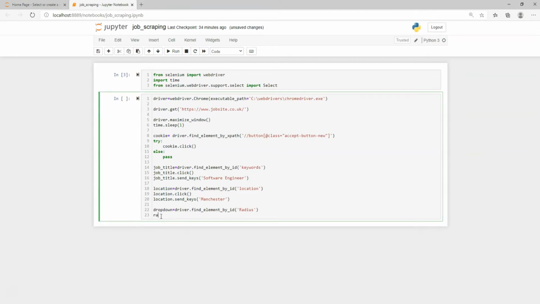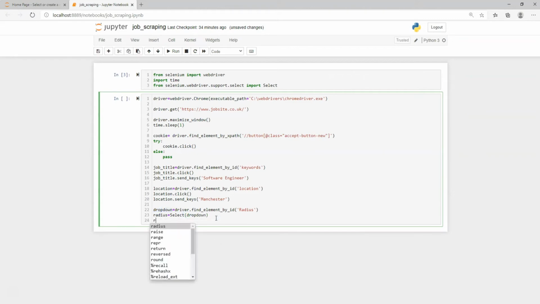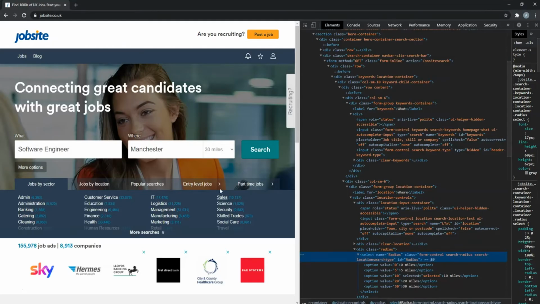Now we need to store this Select class in a new variable. So let's use this radius variable equals Select. And inside this Select class, we need to provide this dropdown variable here. And now we should be able to search for the text element here. Let's say we want to search for the visible text. Actually, for this Select class, you have 3 different choices of how you can use it to search your entries.